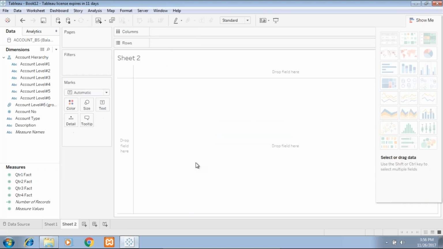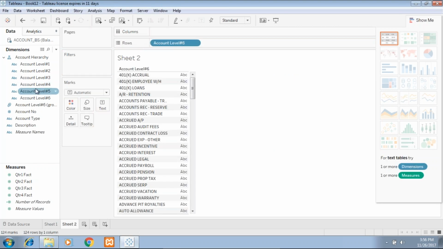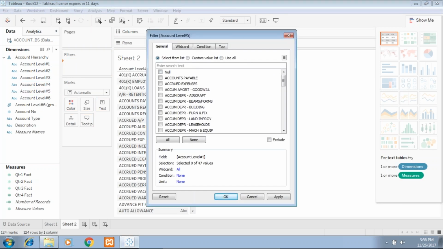So create a new sheet, and drag and drop your account level 6 and limit it to cash only. Apply a filter on cash, although you can define this cash filter as a parameter.